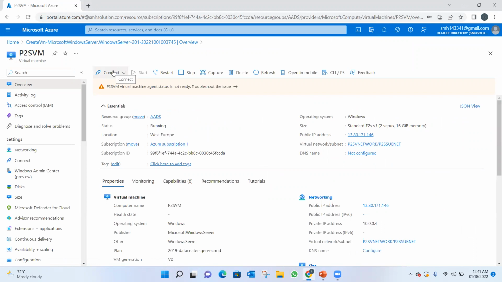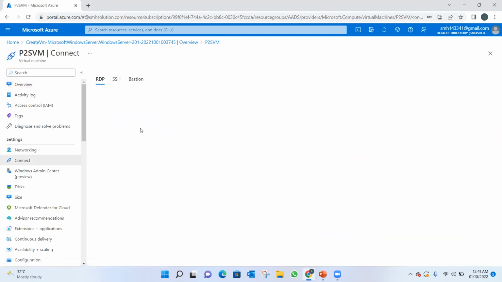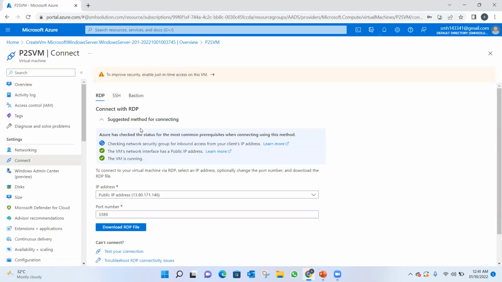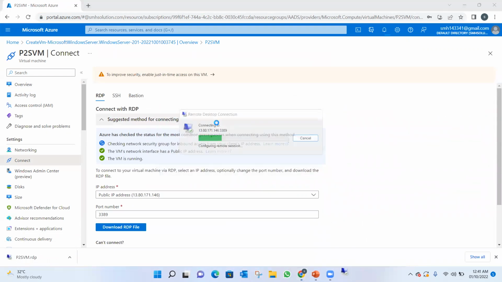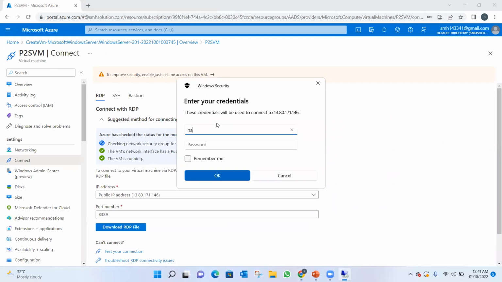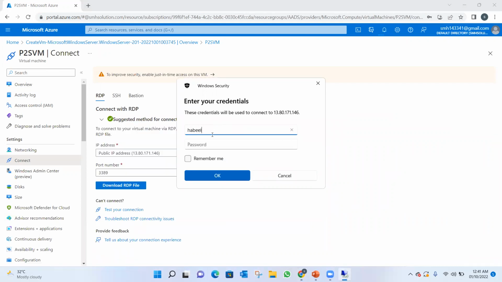If you want to connect to this virtual machine, you can connect now. Click on the RDP button without the local network. This one is with the help of the public IP. Right now we are connecting to this virtual machine.